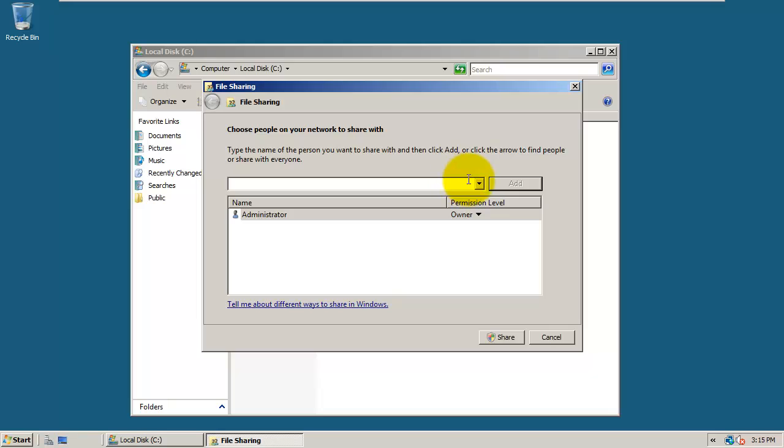And we just want to say that we want to share this with everyone. We will definitely be getting into more security. We typically do not just randomly share files with everyone. But again, this is not the main part. Okay, so I'm clicking under everyone, and I want to add everyone. Make sure you click the add button. So administrator and then everyone.